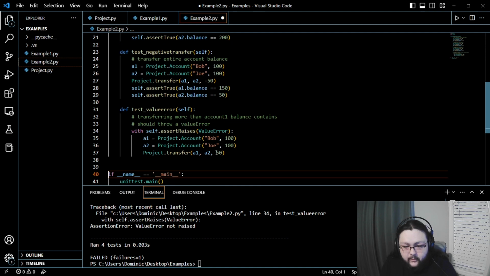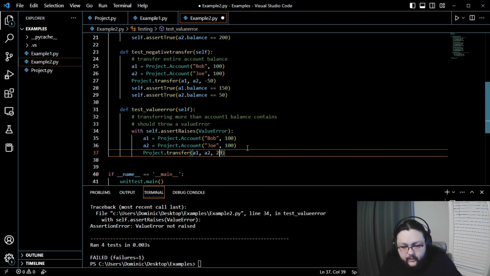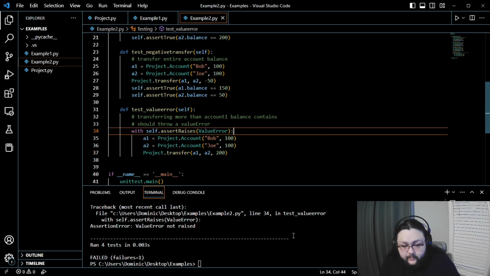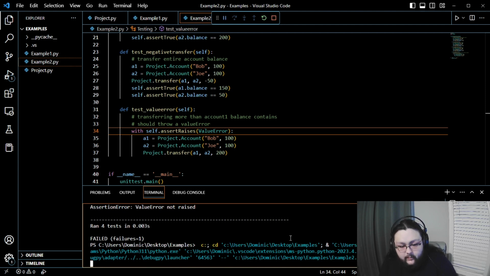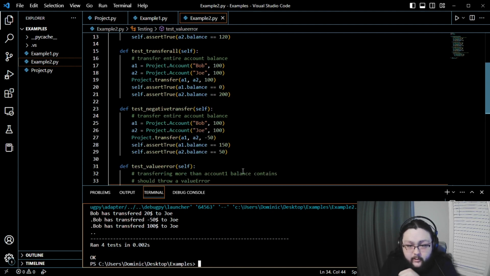So it still has an error because of this previous example that I didn't fix. But that is the only error. The other test worked fine. So go ahead and run that again. So all 4 tests are okay.